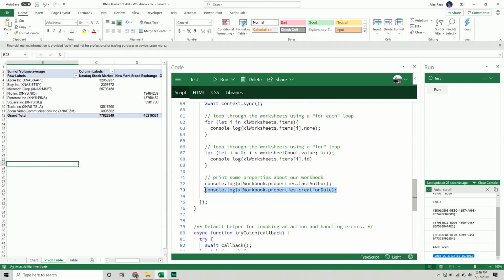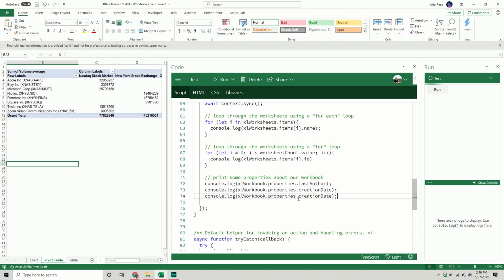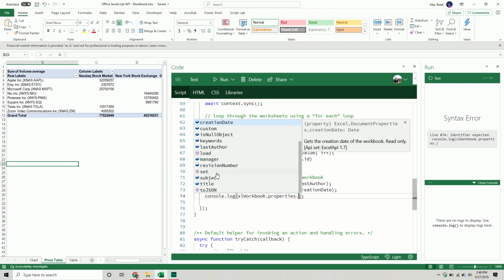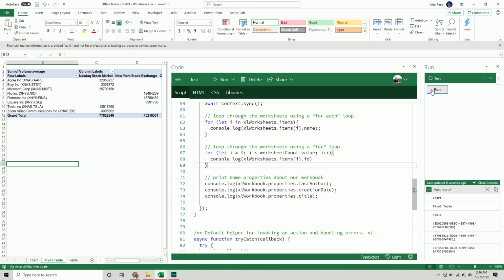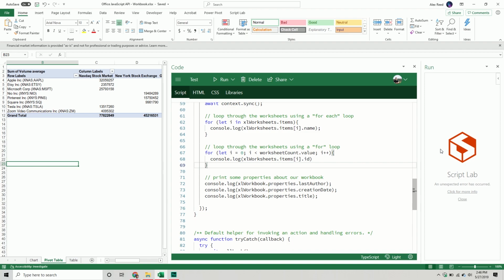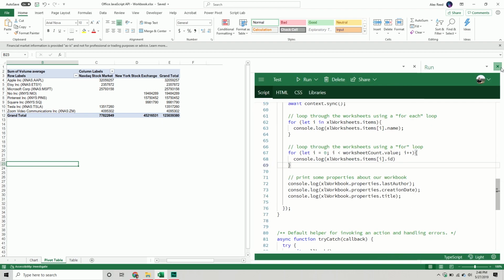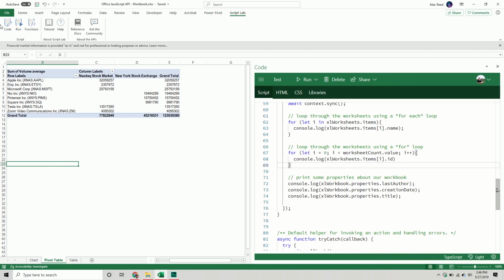Keep in mind, I don't know why it does it. I'm still looking into it. It's not clear. But for example, if I do title, this one is supposed to be returning a string. For whatever reason, when I run this, an error happens. And so when this happens, you actually have to close out your run pane and then you have to open it again to fix it.